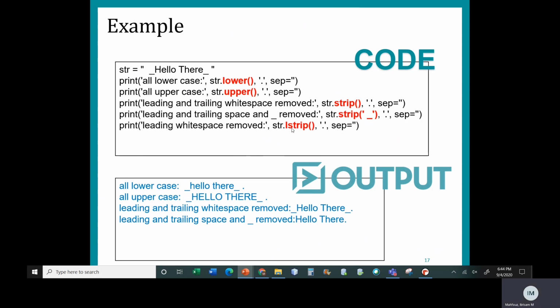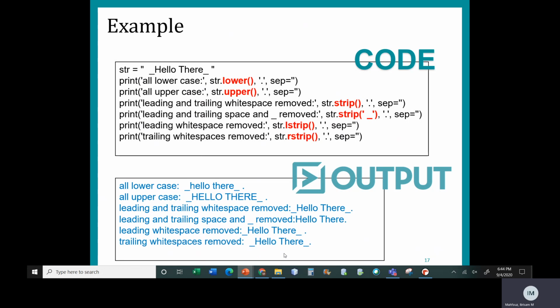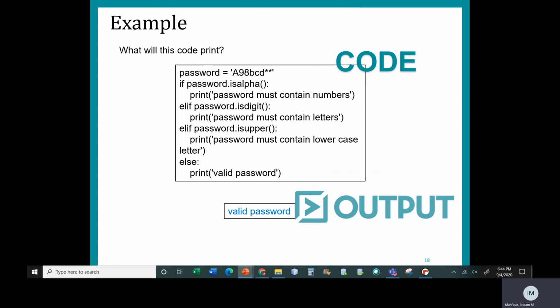If I say I only want you to do the stripping on the left side, what I get is that from the left side the space got removed, but here I still have the space on the right side. So it only removed from the left side. And if I said remove only from the right side, now I have the space on the left side remaining, but the right one got removed. So these are different ways that you can do stripping. Here I want to remove the underscore space from the right side. And so it only gets removed from the right side and the left side remains. So you can do different manipulations using these methods.